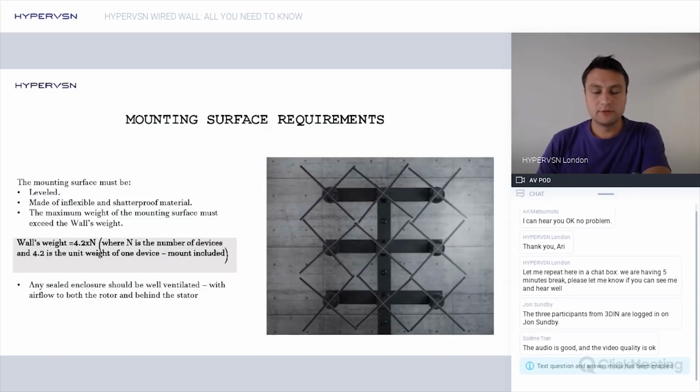Then there are requirements for the physical structure, for the backing wall. As you know, the HYPERVSN units, which are part of the HYPERVSN wall, should be installed on some physical structure. So the physical structure should also follow some requirements. You can see them on the slide. The most important is that the surface should be leveled.